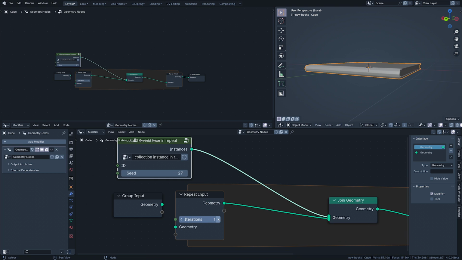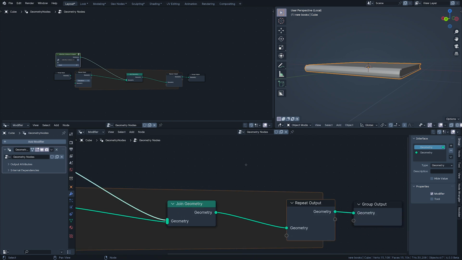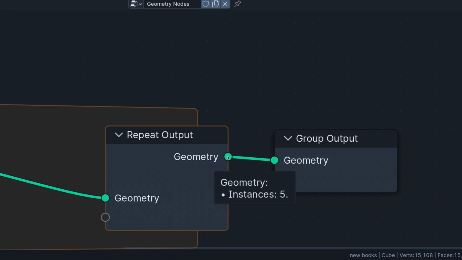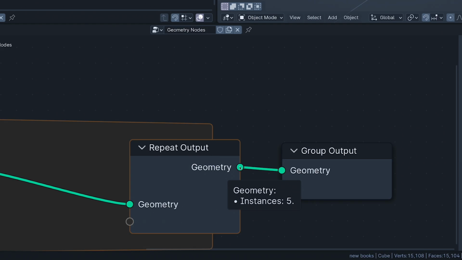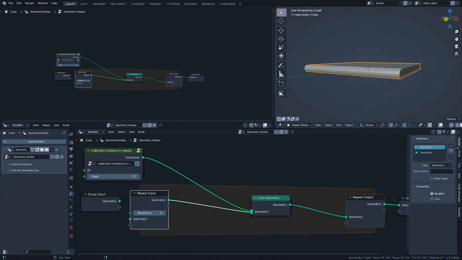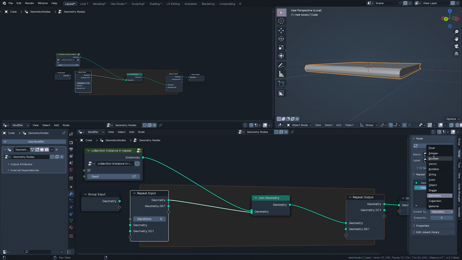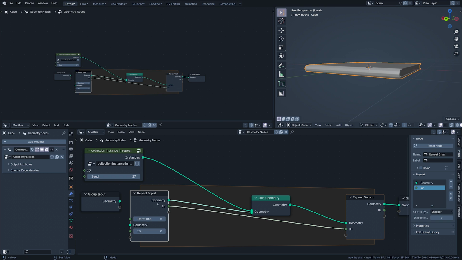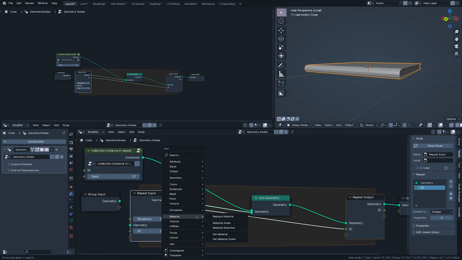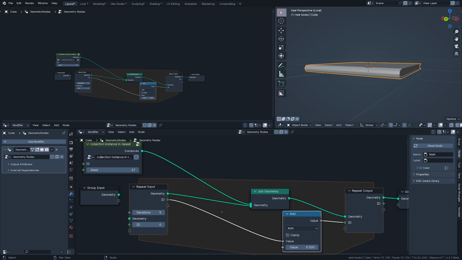At this point, if I set the repeat zone to repeat, it is adding an instance on each iteration. It's just the same instance each time because the random value's ID is the same on each iteration. To address this, I'm adding a value to our repeat zone, an integer called ID. This acts just like geometry does sent through the zone. Anything that happens to it is passed through to the next iteration.